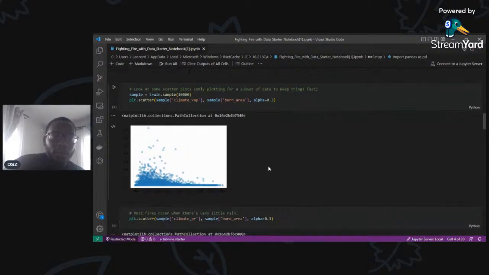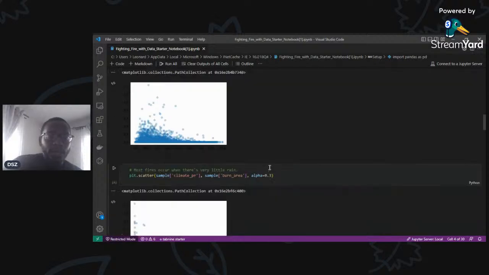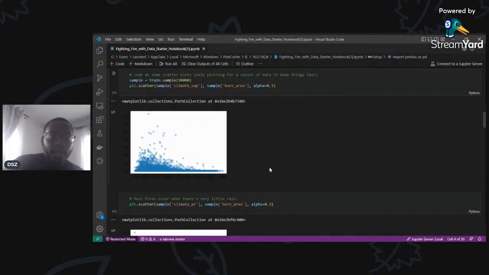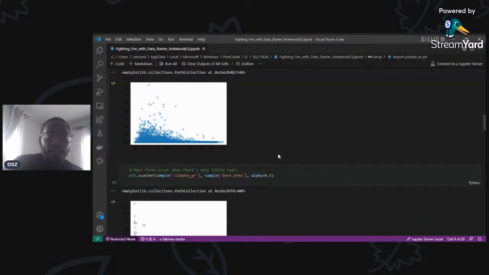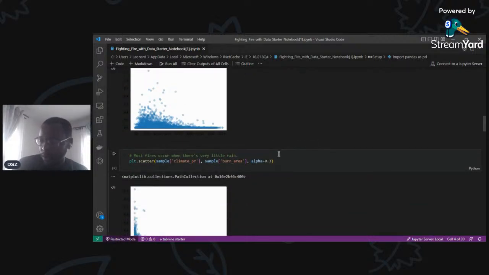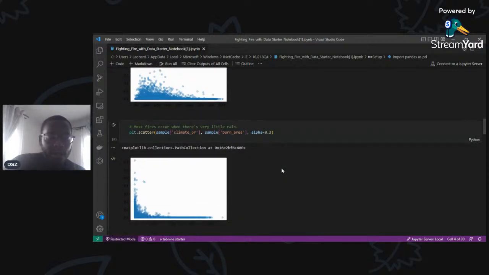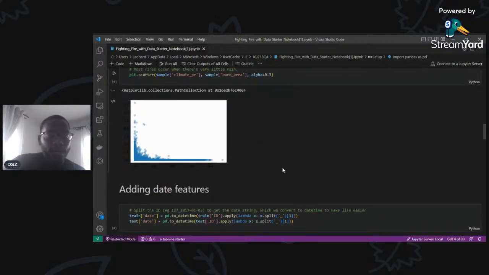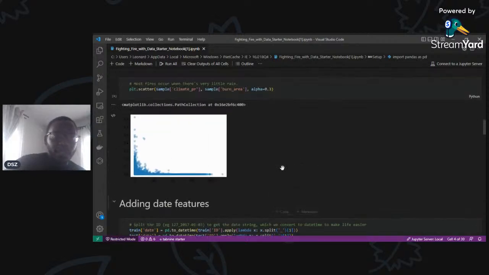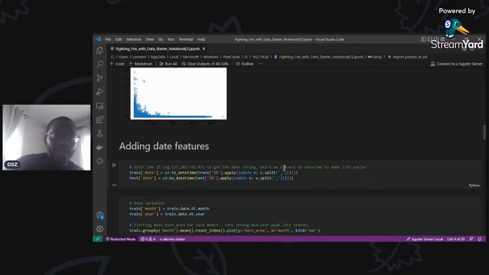We can look at scatter plots, basically to get the distribution of particular features. As you can see here with climate vapor, take a sample of about 1,000 and then plot a scatter plot with burn area. And then you can come to certain conclusions with regards to distribution or relationship between the particular variable and your target.